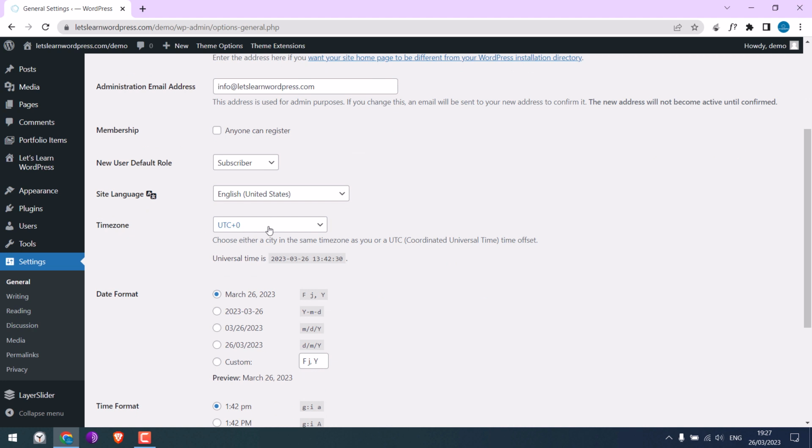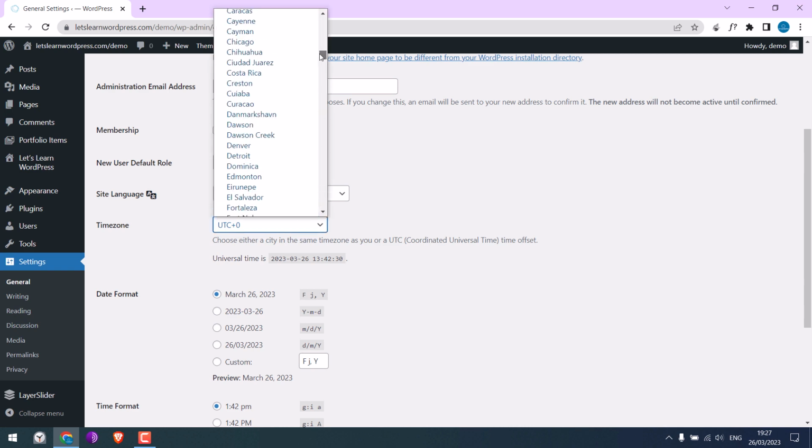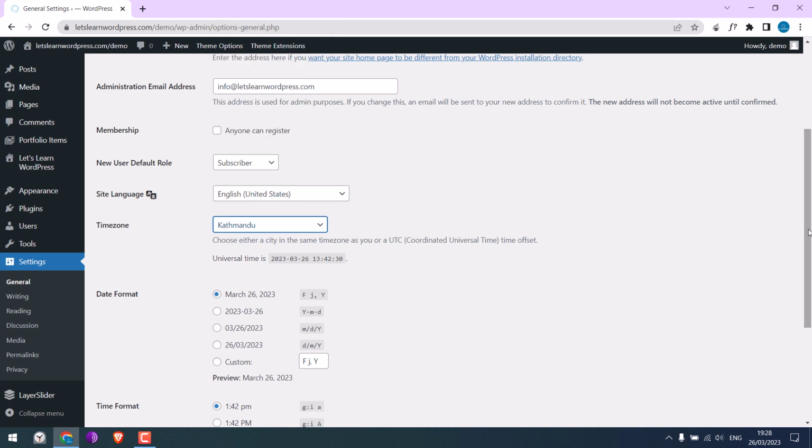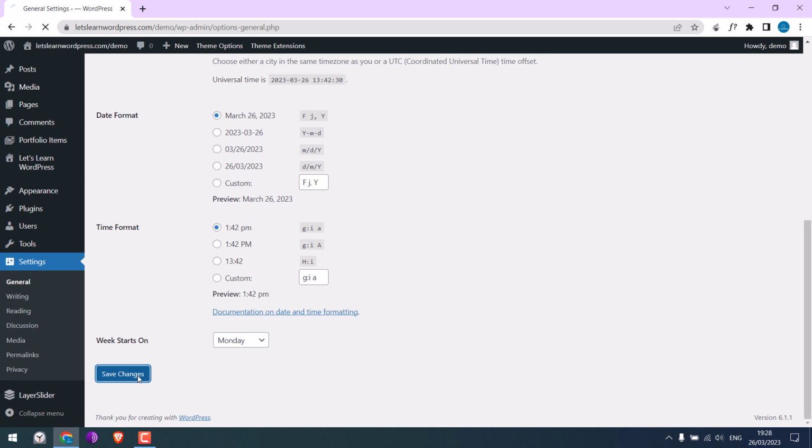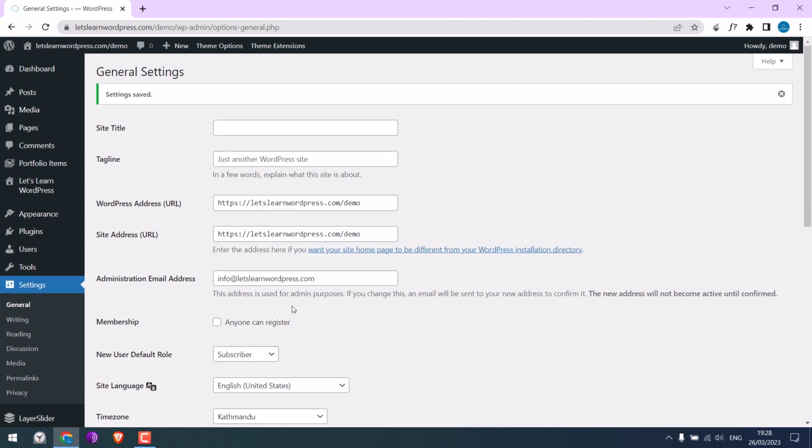This is important because if there is an incorrect time zone, posts will not be published as per your scheduled or local time. Instead, we'll follow this time zone, which may not be what you wanted. Anyway, let me choose my time zone. For us, it will be Asia and Kathmandu. And save changes. It is done.